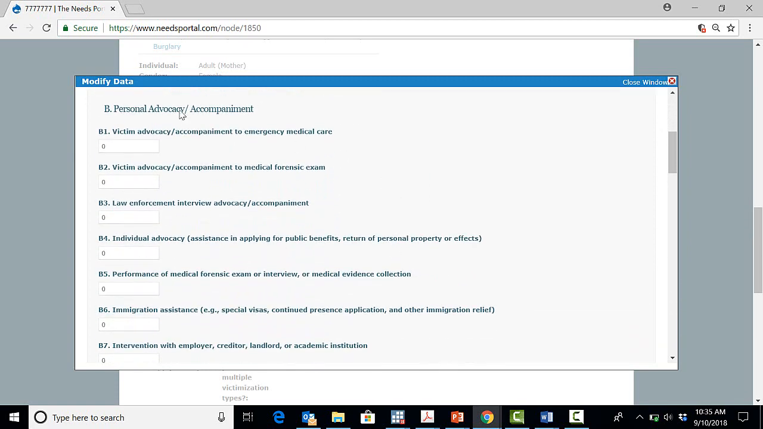So we'll see Part B here covers personal advocacy and accompaniment. So this means that maybe you went with mom to an emergency medical care facility, or you helped mom with applying for public benefits, right?